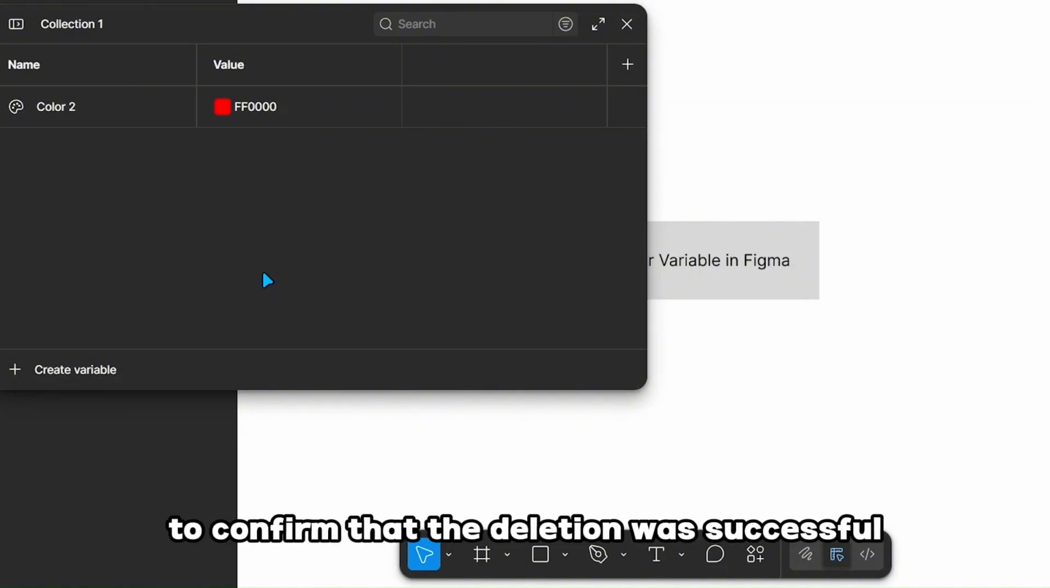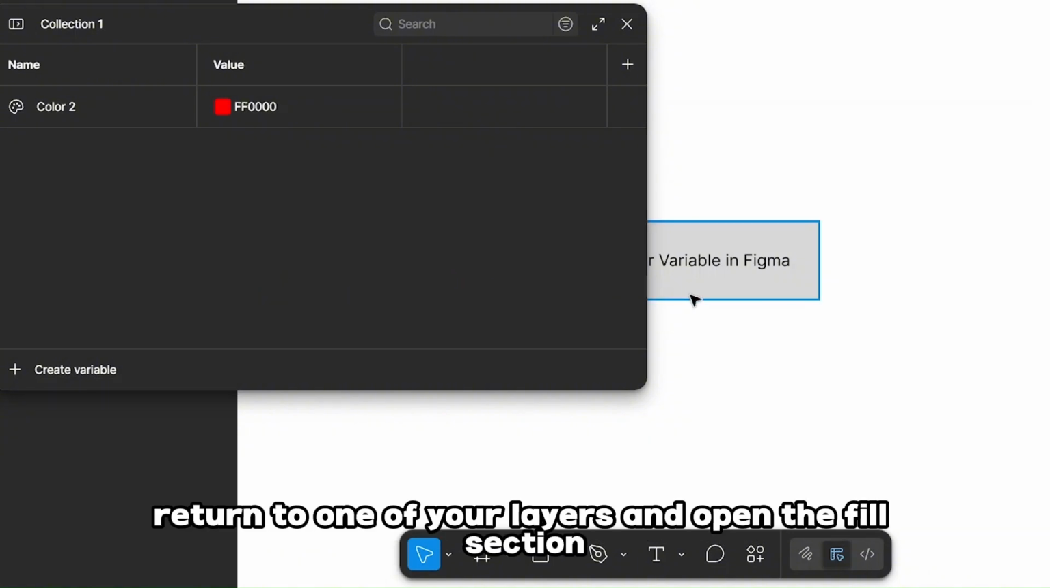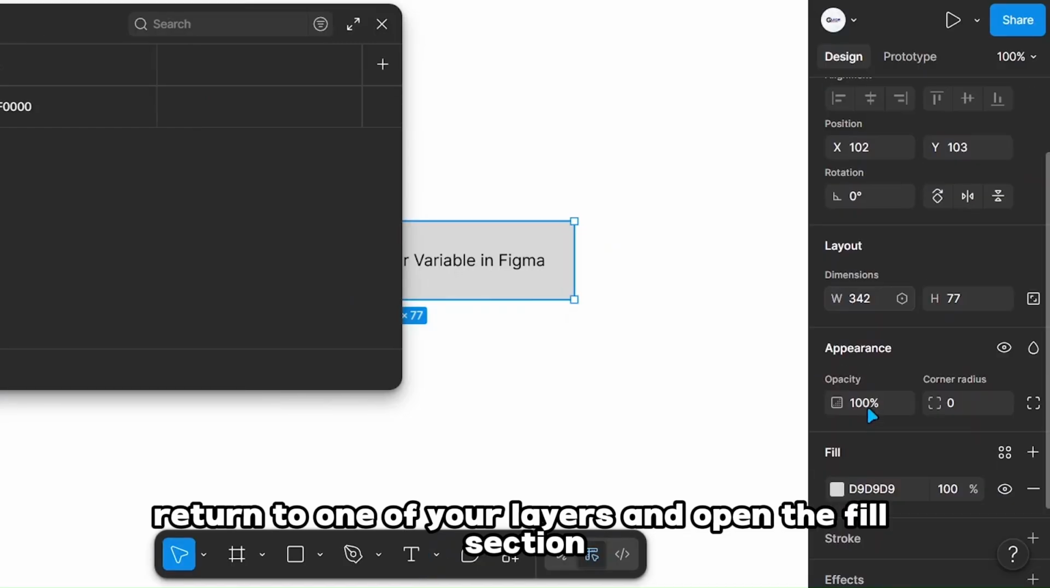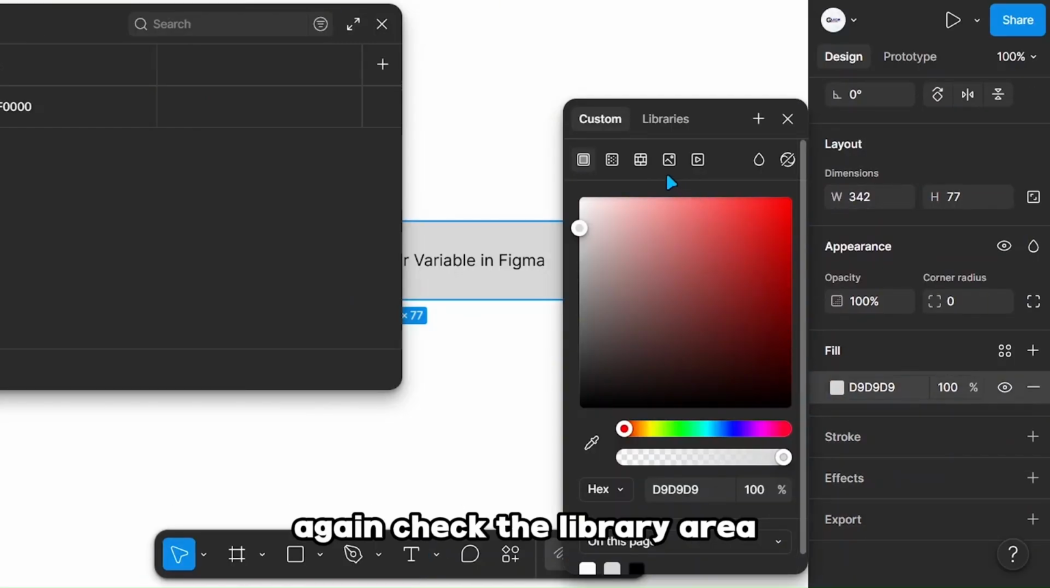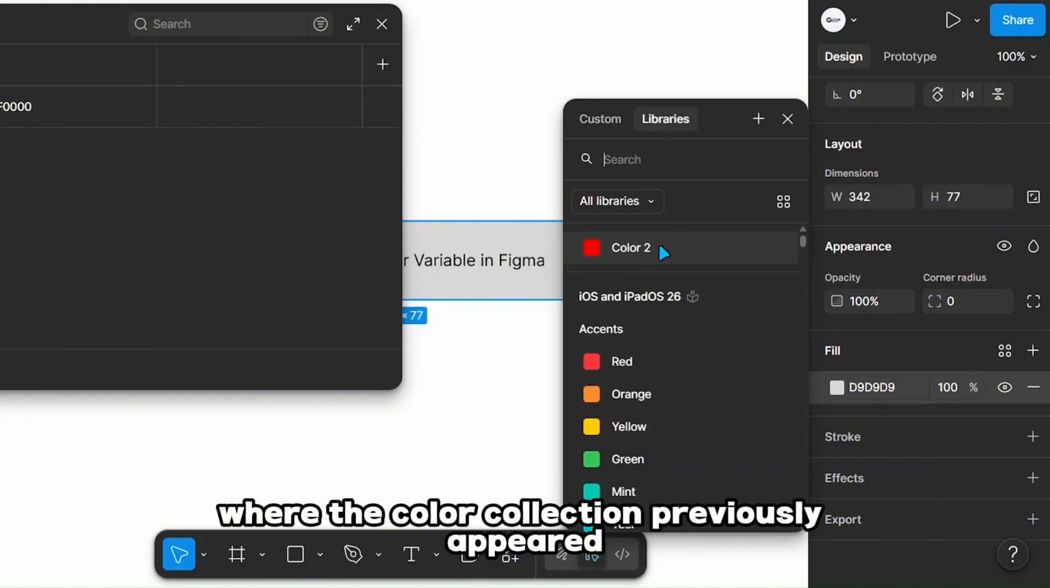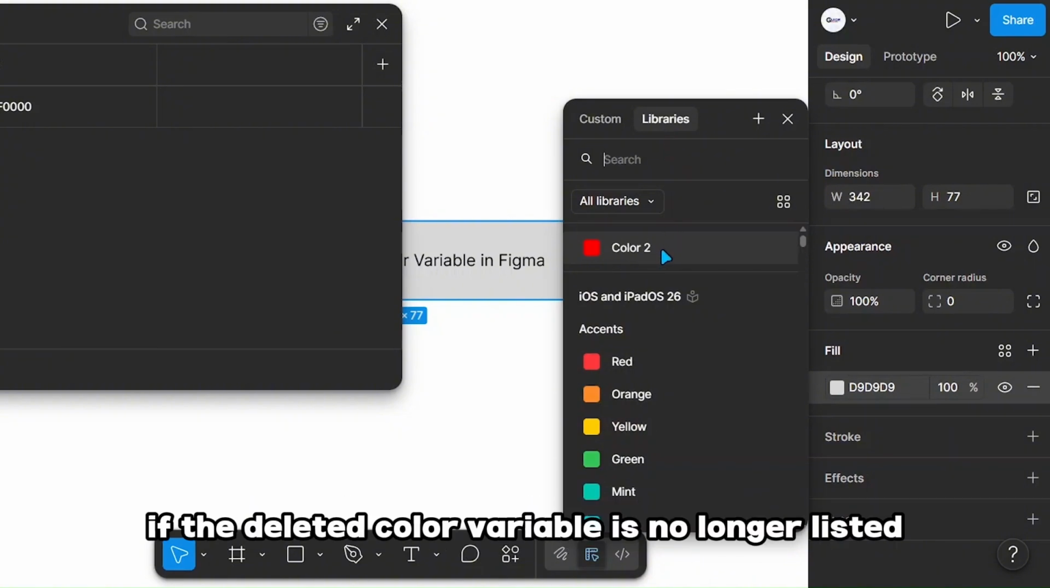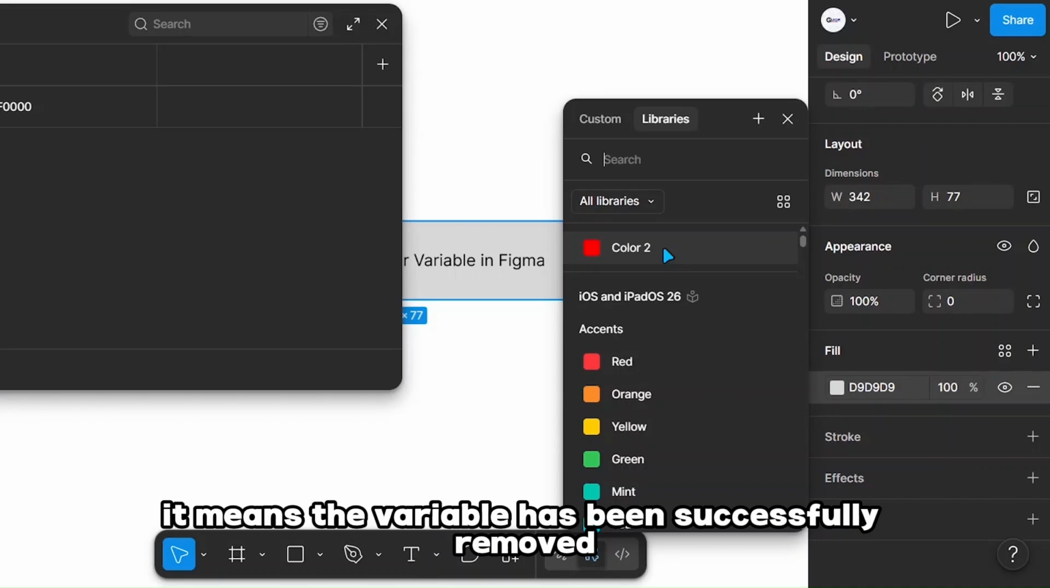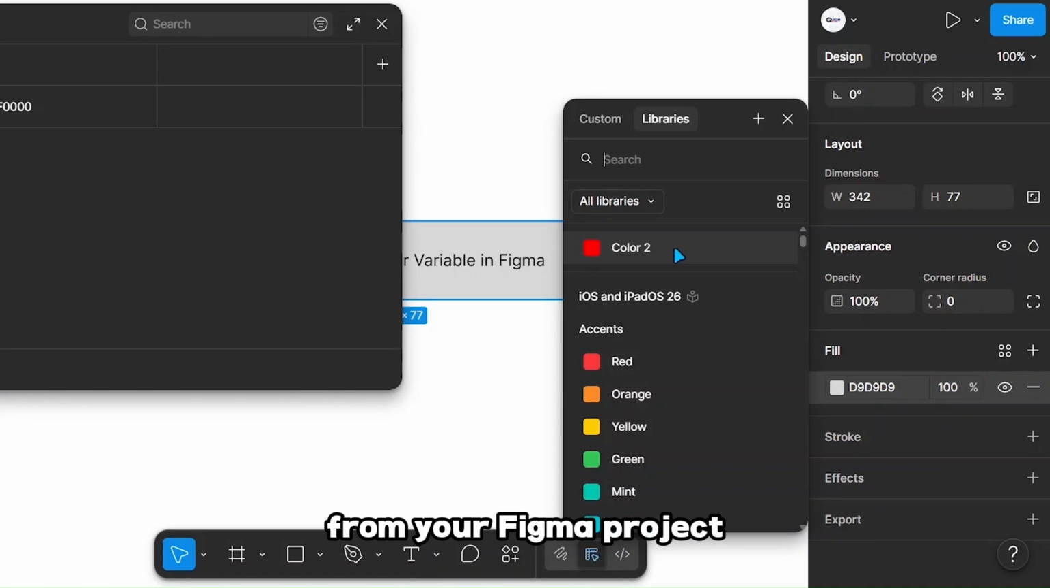To confirm that the deletion was successful, return to one of your layers and open the Fill section again. Check the library area where the color collection previously appeared. If the deleted color variable is no longer listed, it means the variable has been successfully removed from your Figma project.